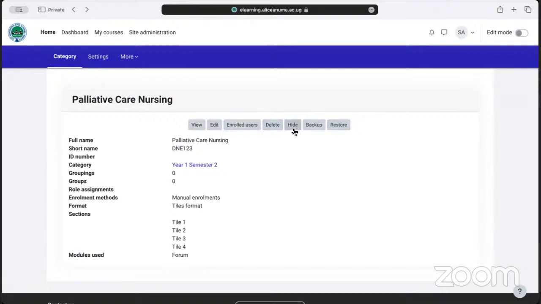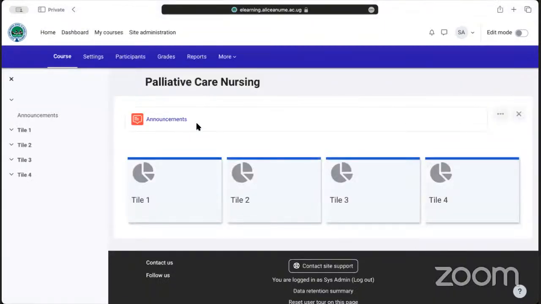You can hide this in case you don't want students to see what is in this. I'll show you when we are trying to put assignments, so that students don't see assignments that are for next week before they finish others. So when you click view here, this is what students will see.